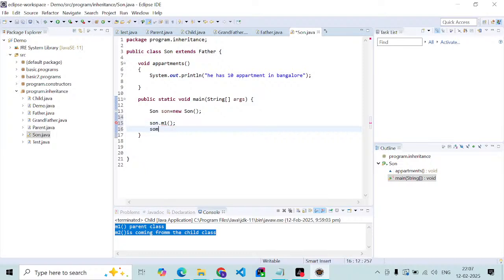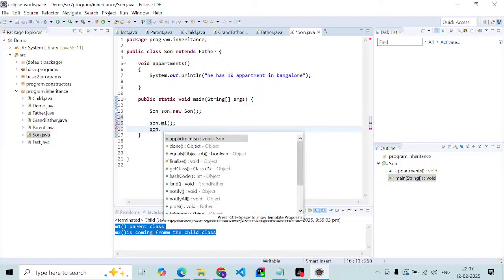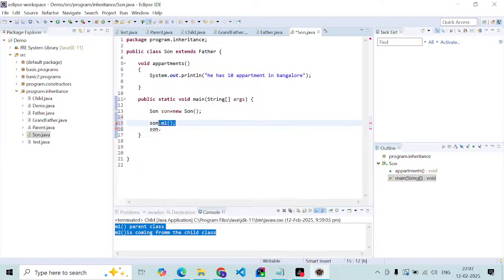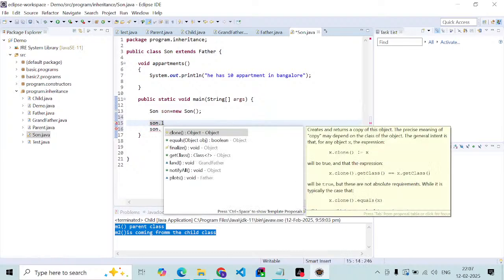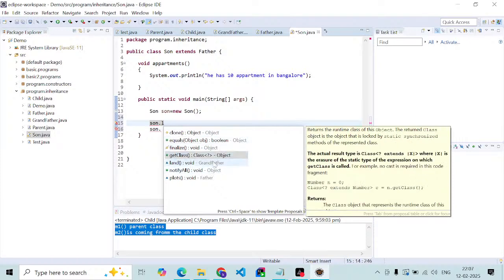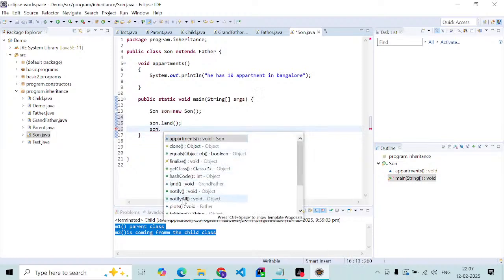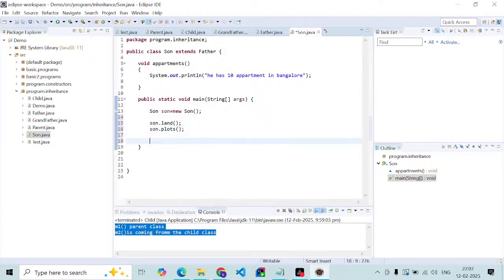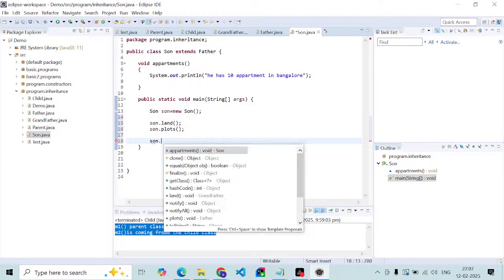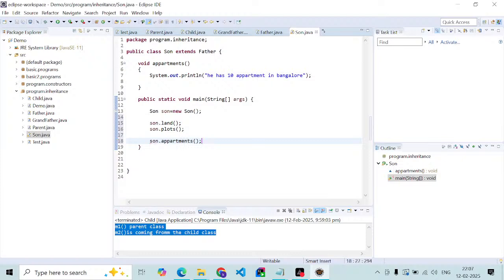and son dot, the methods are different, right? Son dot land method. The land method is coming from, you can see here, the grandfather. Very good. Next, son dot plots method is coming from the father. Next method is son dot apartments. Apartments is coming from the son. Click on this, save the file, run the program.